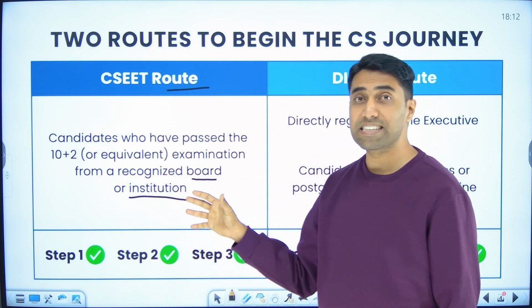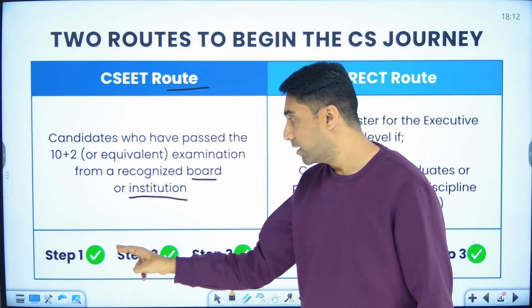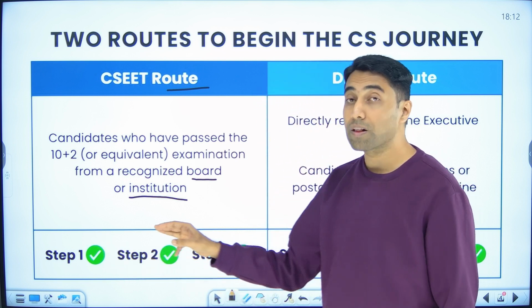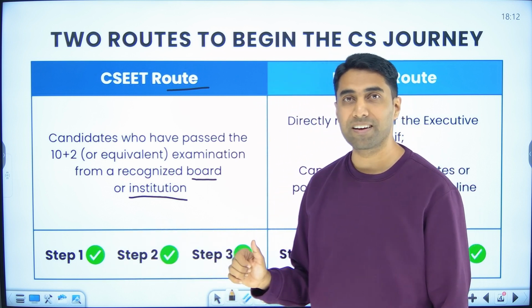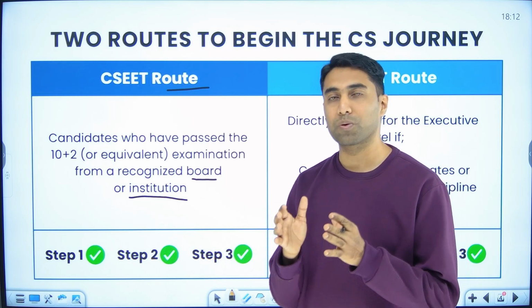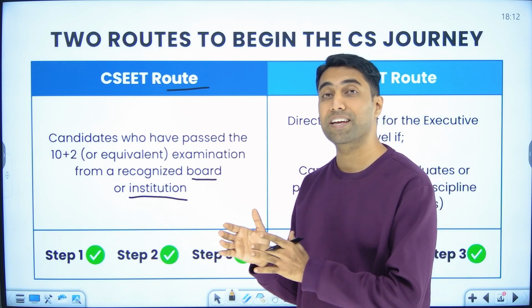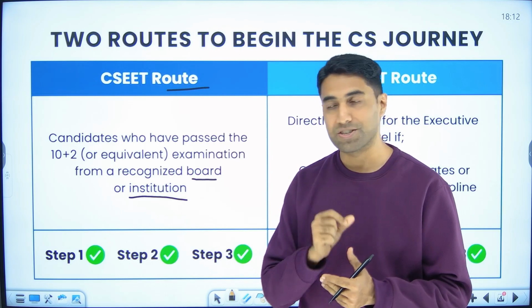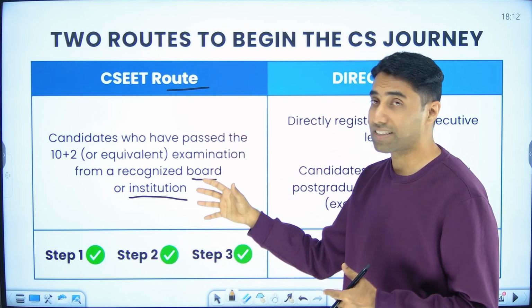So when you enter in the CSEET route, as you can see here, there are 3 steps. What is that? Step 1, entrance test. Step 2 is executive program, and step 3 is the CS professional program. So this is what you do in the CSEET route.